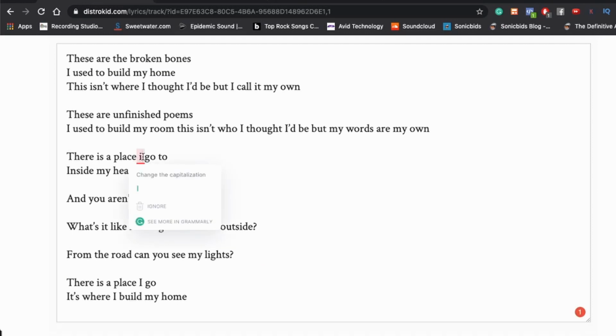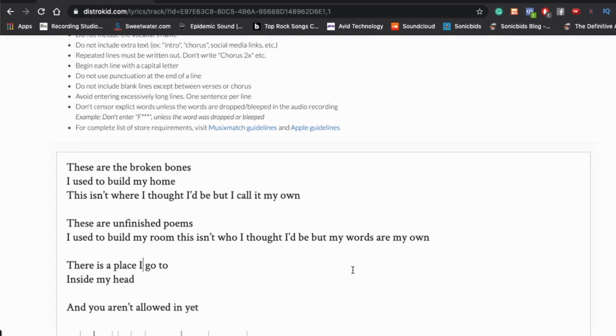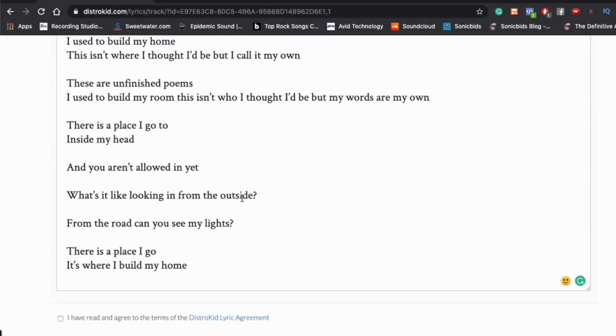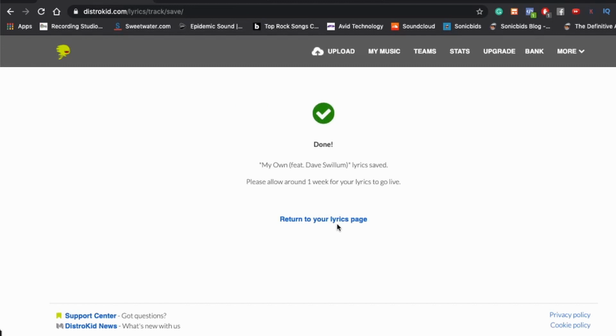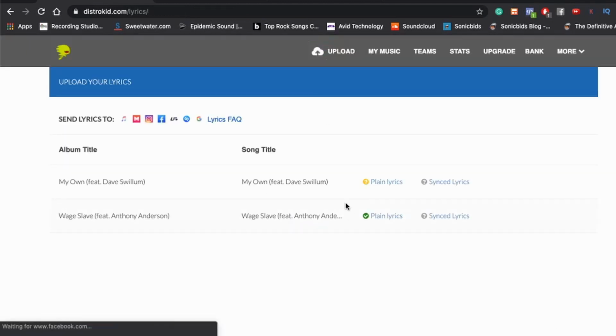Okay, we want to double check some of the spelling. Now it might kick us for the punctuation here. It's kind of a stickler about punctuation. There's 2 question marks here. Hopefully it's not a problem. We're just going to hit next, and we're going to hit save lyrics. Alright, it says it's done, so let's return to the lyrics page.